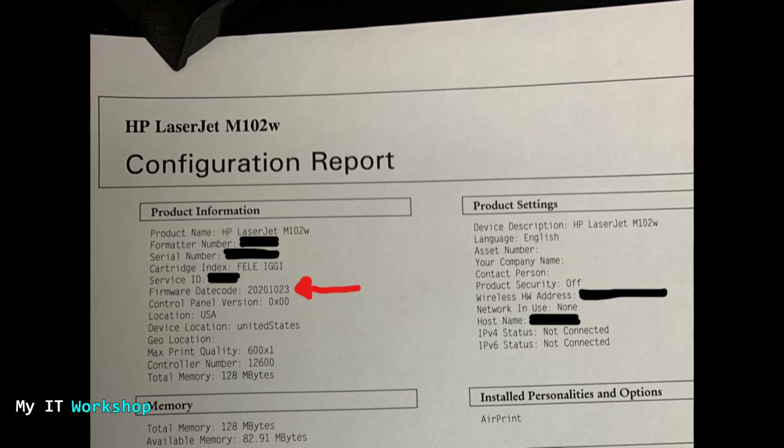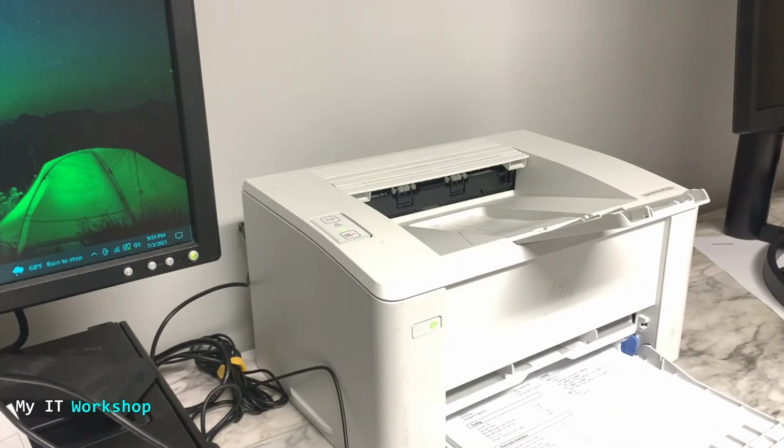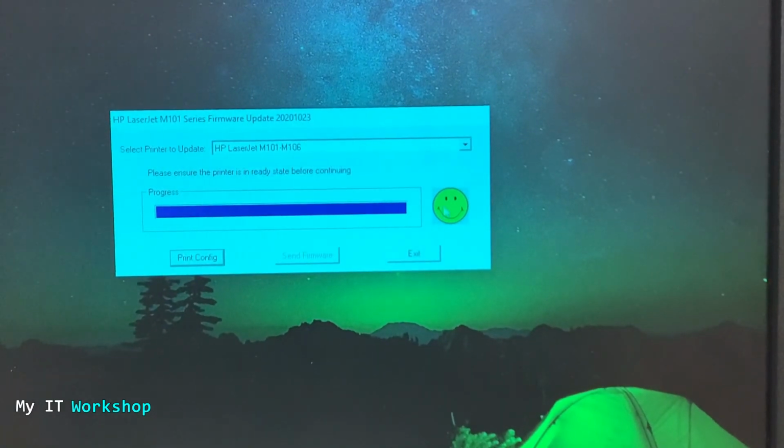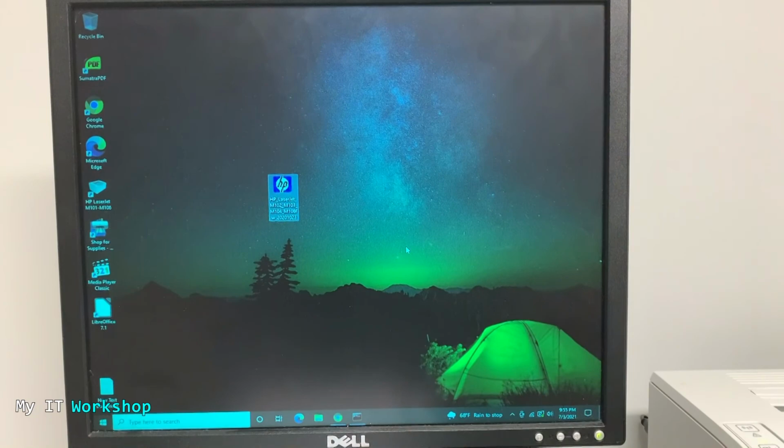If you go to firmware data code, date code, it says 2020, October 23. That means we have the latest. The upgrade has been successful. And well, that's pretty much it. You have the latest version. That's the way you can confirm that you have the latest or you have done an upgrade, okay? So we go back to the desktop computer and we click OK and you just exit. That's all I wanted to show you in this video, guys, how to do the upgrade for an HP home printer.